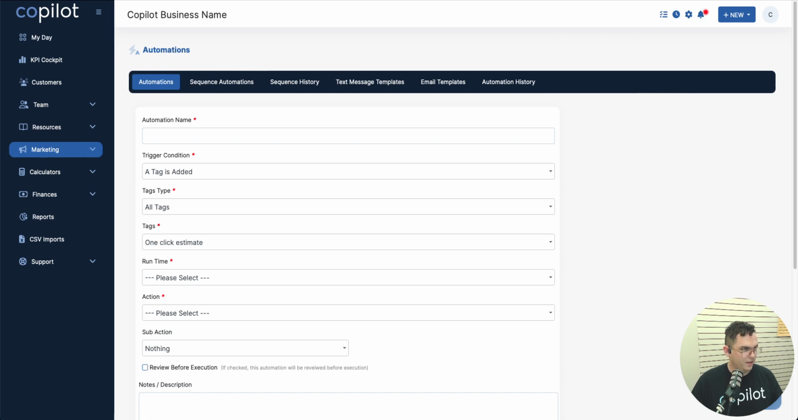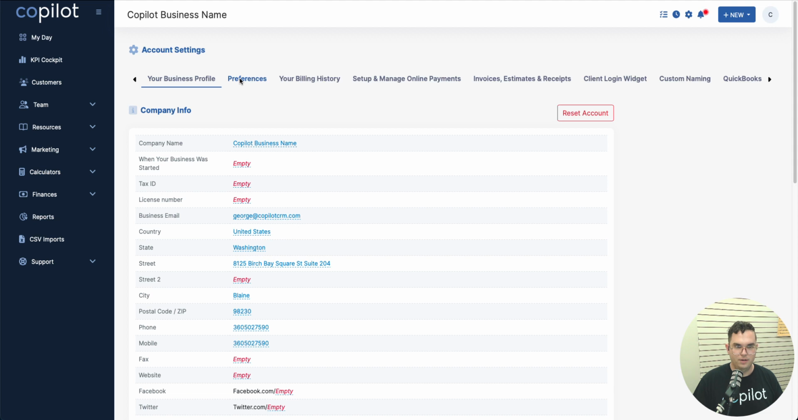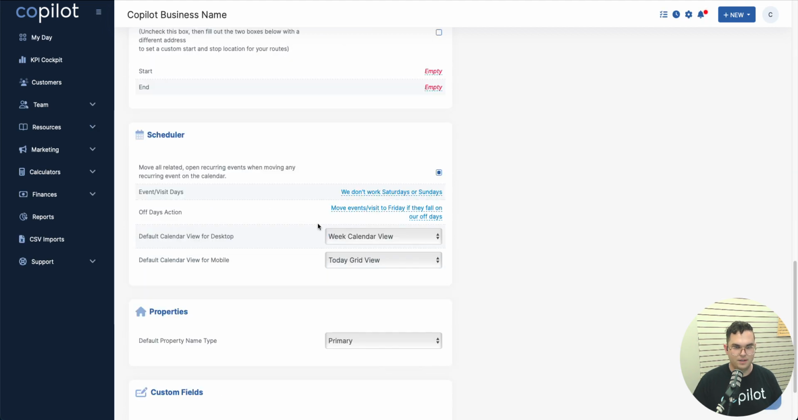All right, let's go to the next thing. And that is different default schedule views for desktop and mobile. If you remember a little while ago under preferences, we added default schedule views. And now there's two separate ones here for desktop and mobile. For instance, it's probably a lot nicer for your office staff to have the week or the month view open by default. But for people using Copilot on their phone, such as field techs or foremen, crew members, they most likely want the today grid view.